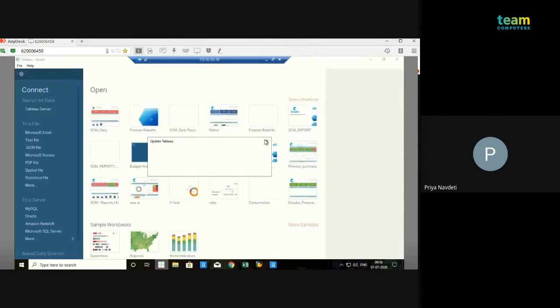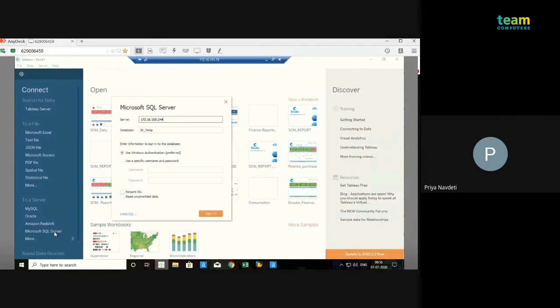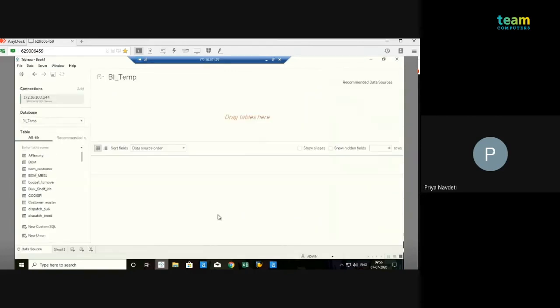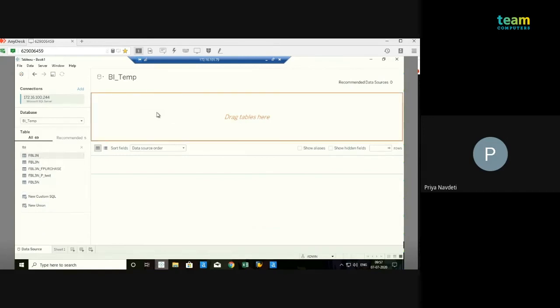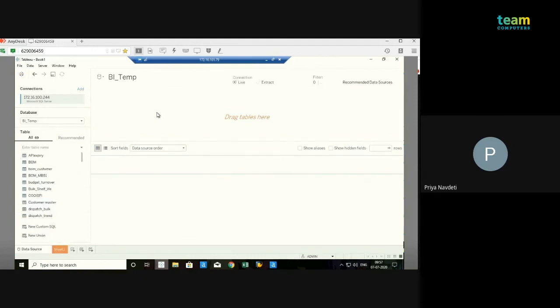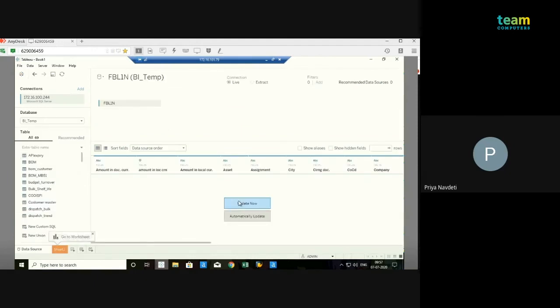After that we'll connect to the server and the database. We just need to enter the server and the password, and this will prompt. Then we have to select a database and whichever table we are using. So here we will see that the data has come in a clean and linear format.